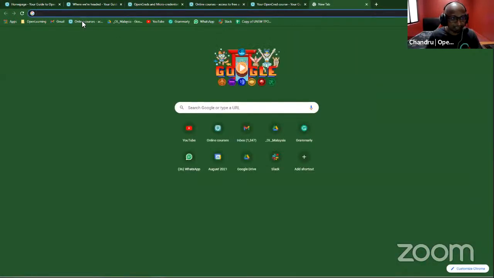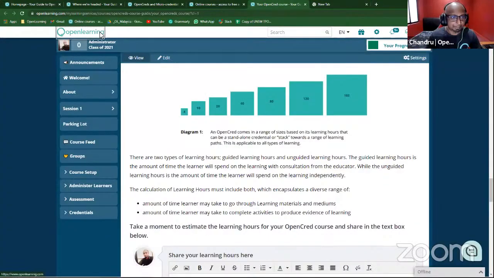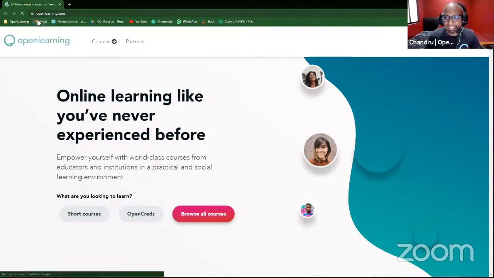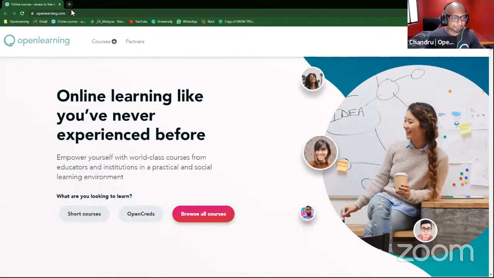If this is your first time, it's a very simple, straightforward process. Go to openlearning.com. First, open any browser you're familiar with. I strongly advise Google Chrome, and second, Firefox. The reason I recommend Google Chrome is that it uses the very latest web technologies, and so does our OpenLearning system. If you have Firefox, you can use that as well.